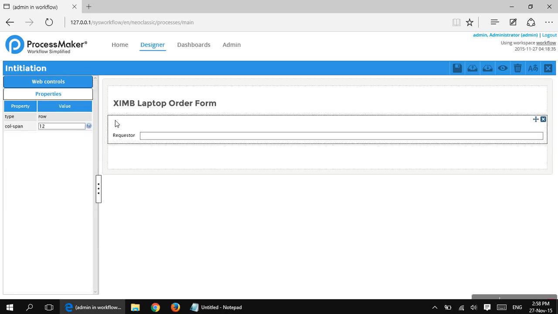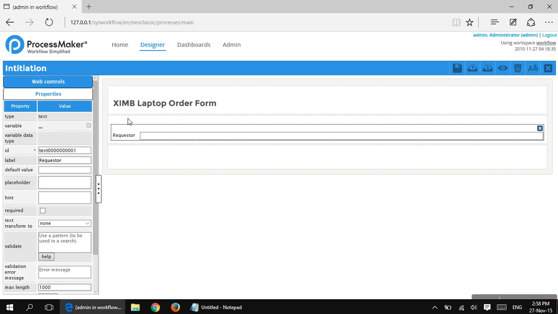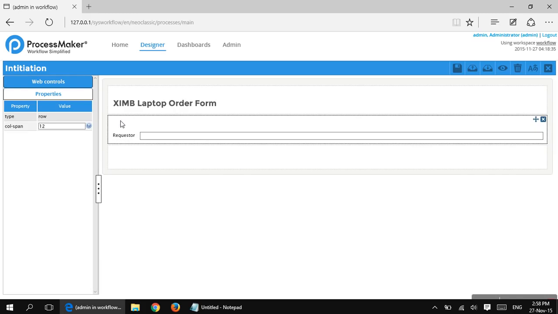Let's say I feel that this requester box is quite long. So to save some space, rather than clicking on the name, if you click on the main box on which the small web control resides, you will get a properties window where you will see that the type is row and the column span is 12. Just like HTML, 12 can be divided into as many parts as you like. I would like to divide this into two parts, so I would type 6 spacebar 6, and press enter. So this area gets divided into two parts.